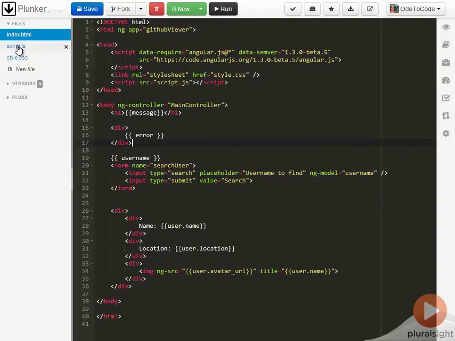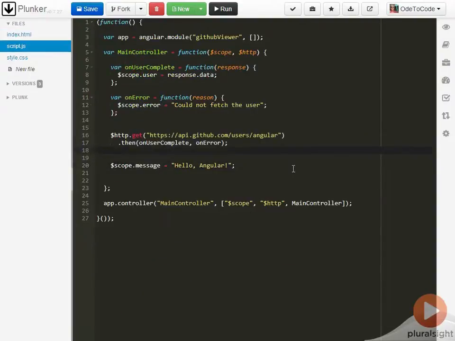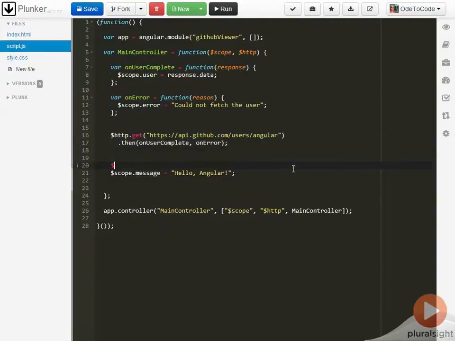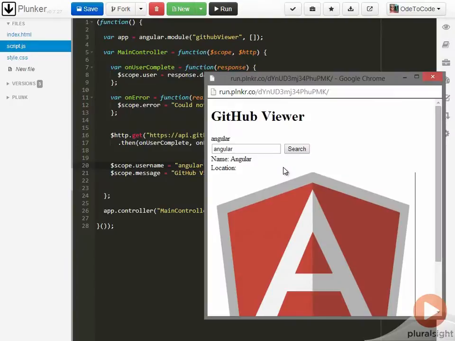In fact, I could initialize username inside of my scope. Let's do a scope.username. We can say the default username to search for is Angular. And let's change our message. We're not being introduced to Angular any longer. What we're sort of building is a GitHub viewer. And now as my preview window refreshes, you can see Angular appears there automatically. In fact, let me do an F5, a hard refresh, and you can see that username is there.